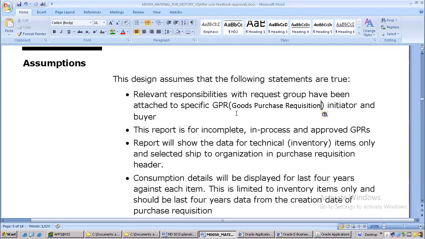Okay, so third point, what they are saying is this report is for incomplete, in process, and approved GPRs. Where can you see the status? By seeing this line, as a technical consultant, you should know the table for that, the statuses. Any idea which table you can see incomplete, in process, approved? Where can you see? In requisition. Right, exactly. Action history. Okay, you can go to.